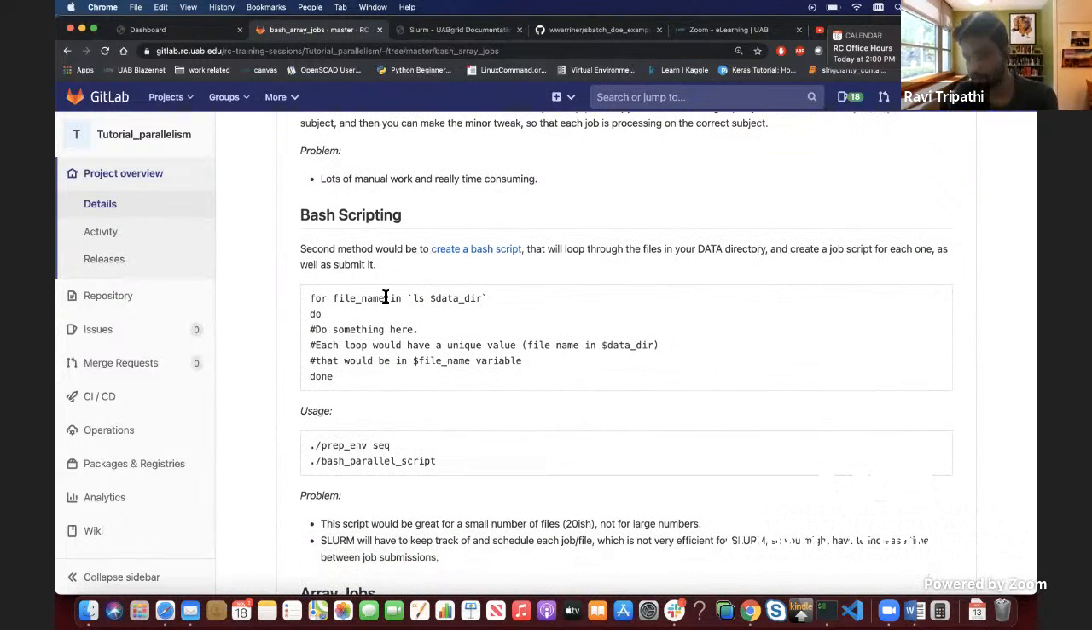We can use bash scripting, right? I'm guessing all of you would be familiar with for loops and how you can just run a for loop over and over again over the same thing, create the batch script, and then submit that. That's what's happening over here. So for example, if in this data dir we had all the 1,000 subjects, then we can just use this for loop. So for file name in this data dir, we do whatever is mentioned over here.